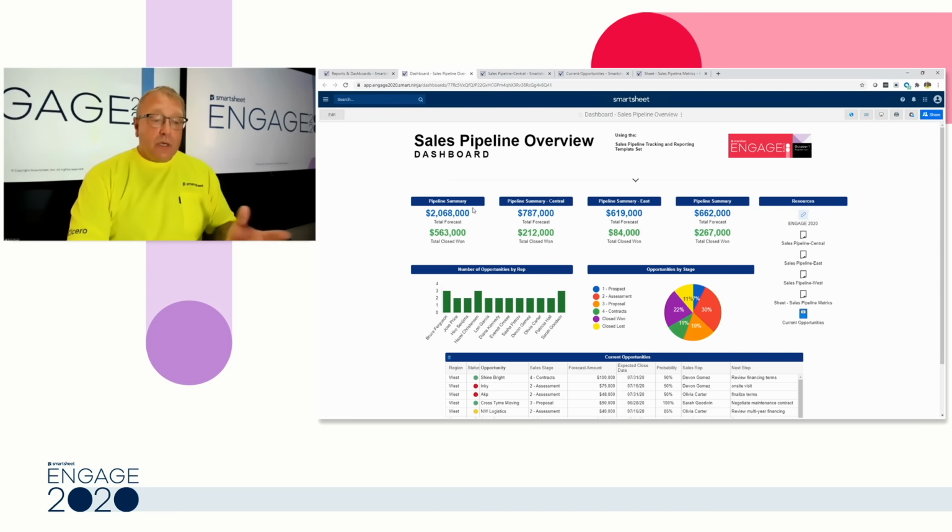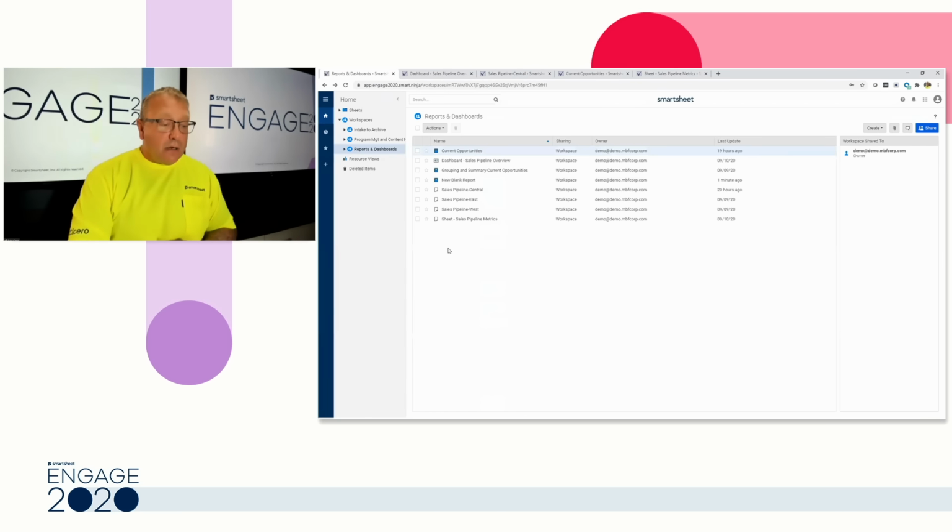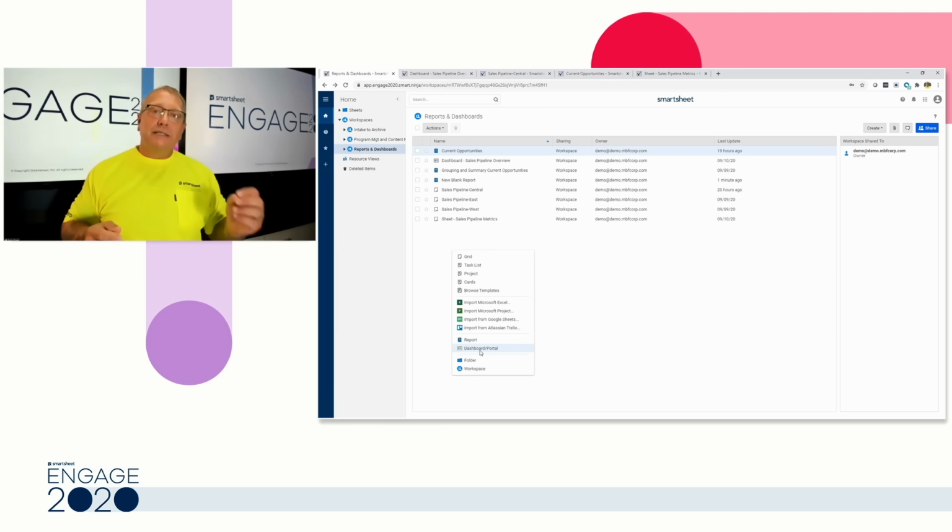The dashboard is set up, and if we look at creating a dashboard, I'm here in my workspace. I go down and I say create dashboard portal. Well, what's the difference? A dashboard is usually one that shows metrics and charts. A portal takes you places.